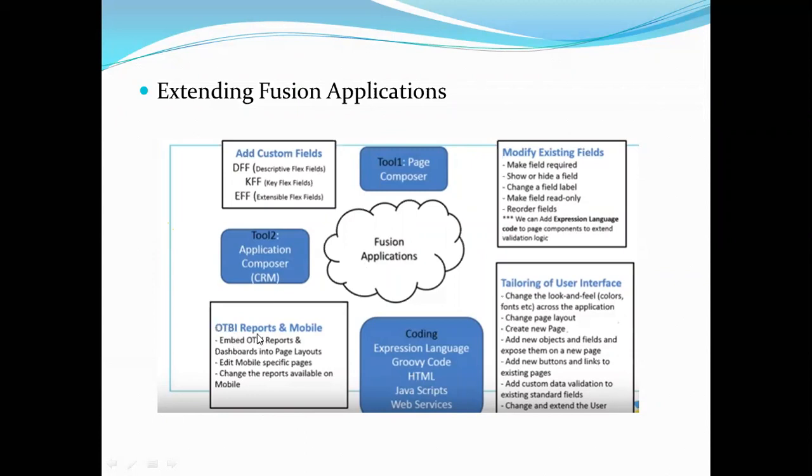And one more feature, OTBI reports and mobile. Let's assume you have developed one of the OTBI reports in graphical mode, nothing but one of the KPIs. You want the same OTBI report to be embedded in your mobile. This type of feature is provided by Oracle itself.